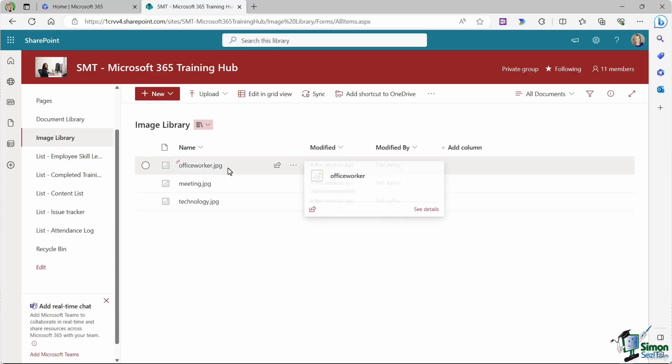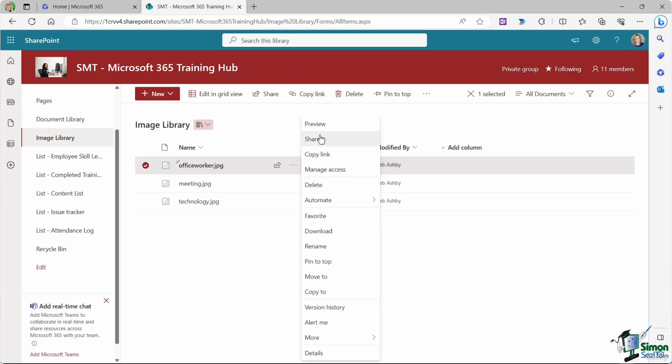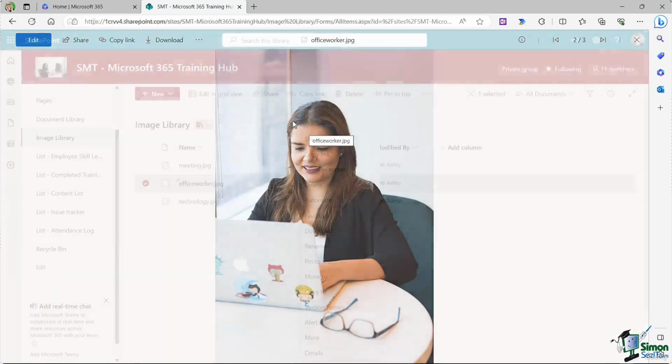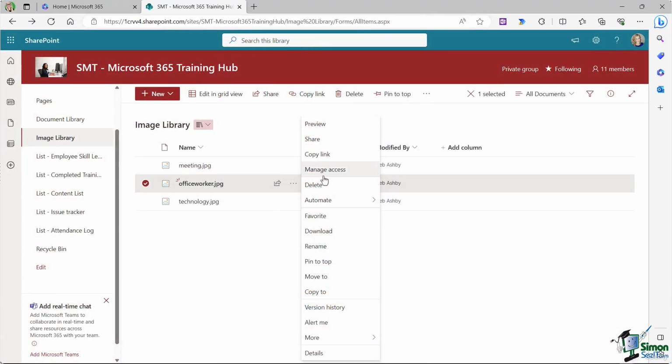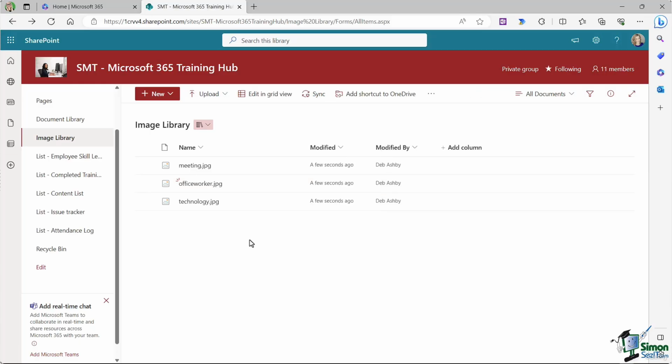And of course, once we've uploaded a file, we can hover over it to get a little bit of a preview. We can click the three dots to see more options, so we can preview the file. We can share it, we can copy the link, we can delete it, we can download it, we can rename it. Lots of options in here. So really straightforward and simple.